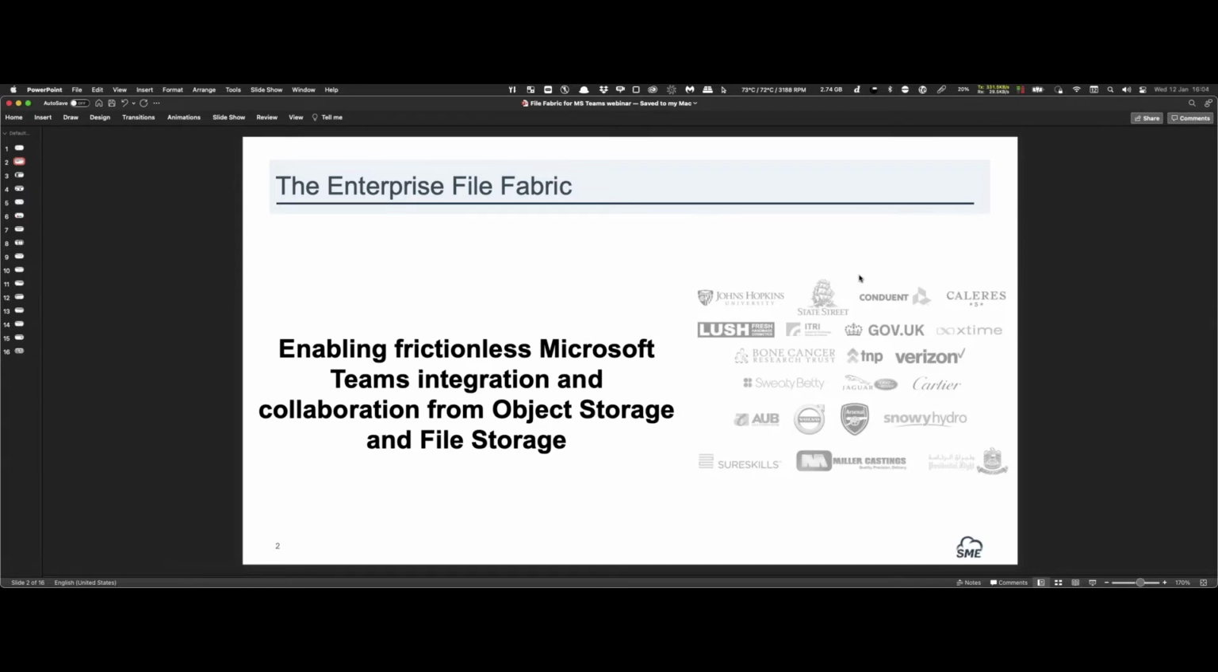And of course, there are many reasons for doing that. Teams itself provides its own storage and has some storage options, but they don't cover the gamut of storage that's available. And they certainly don't cover object storage.